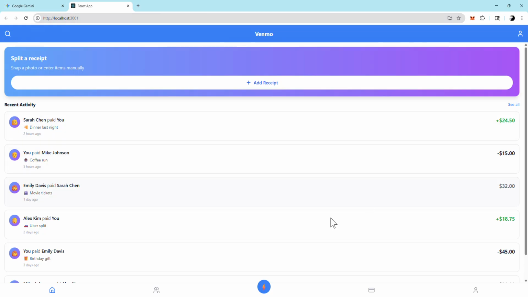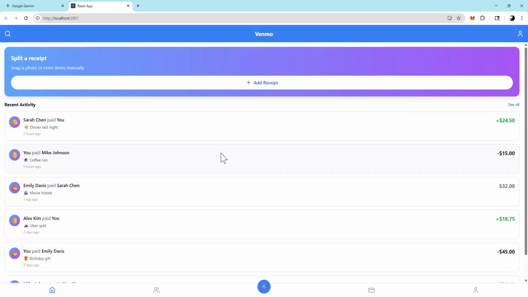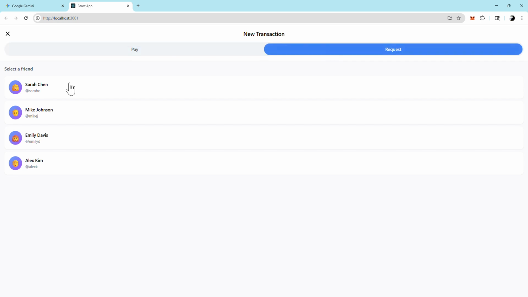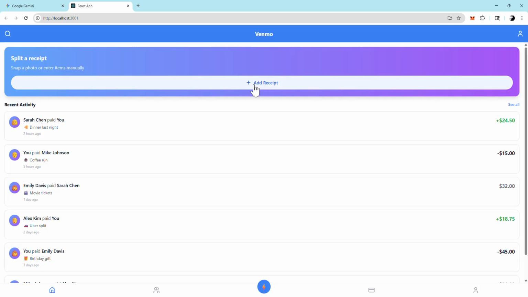So first we can look at here. This is just a regular Venmo home screen. You can see all the transactions between you and your friends. You can pay things, and you can request things, and you can select from your friends and how much you want to pay them. But the main focus today is actually on this part here, the adding receipt part.